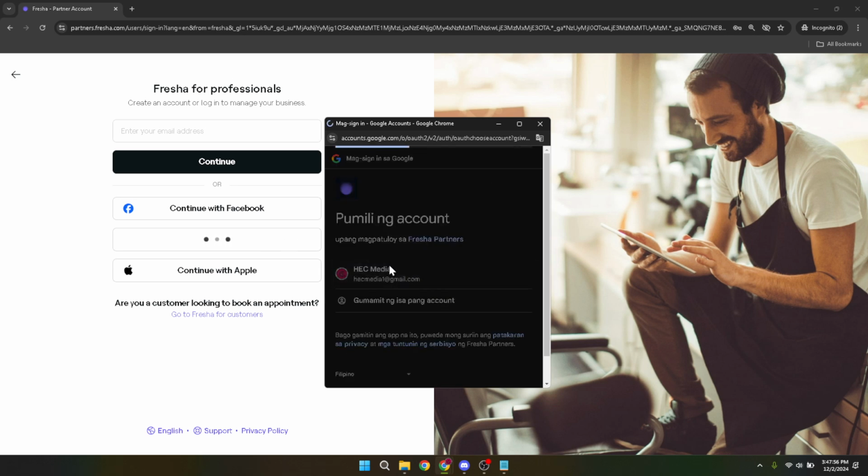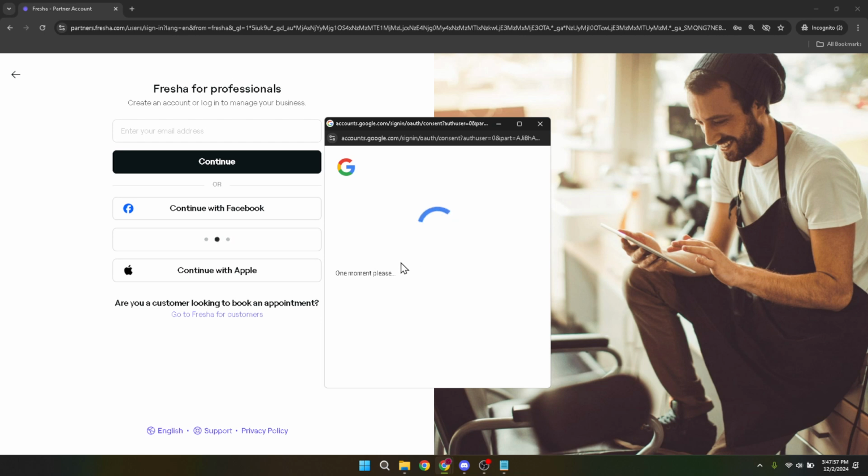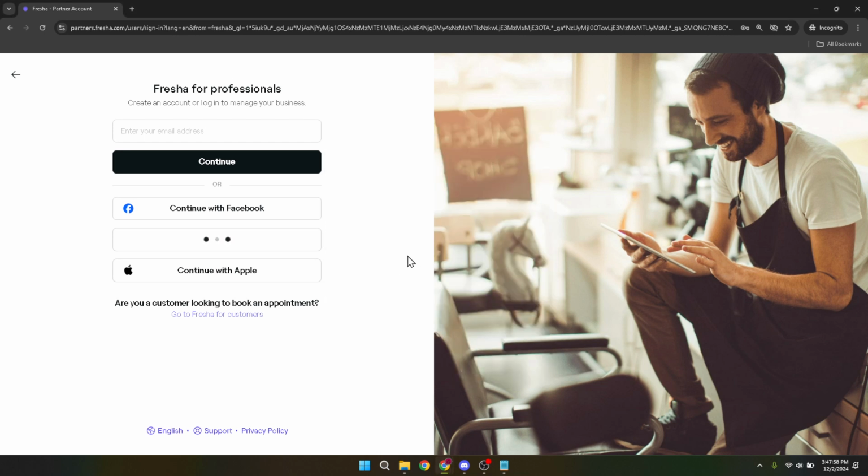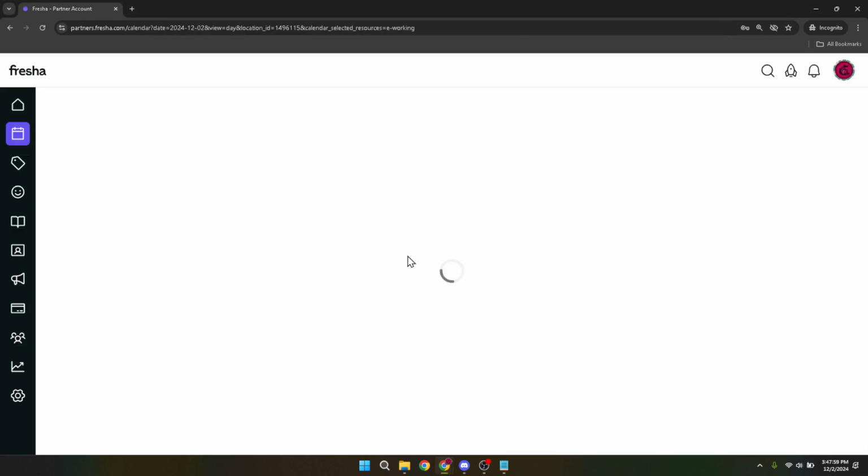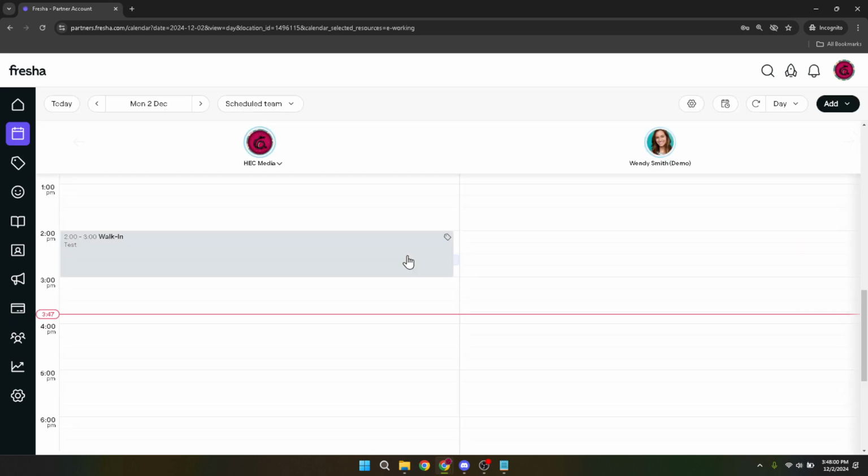Once you click on sign in using Google, you'll be prompted to choose your Google account. Select the account you wish to use for your Fresha business profile. This should be the account you originally set up your Fresha profile with, or the one you manage your business through.